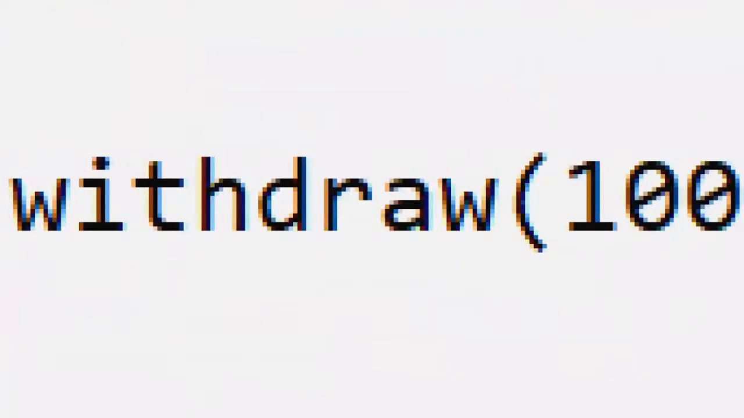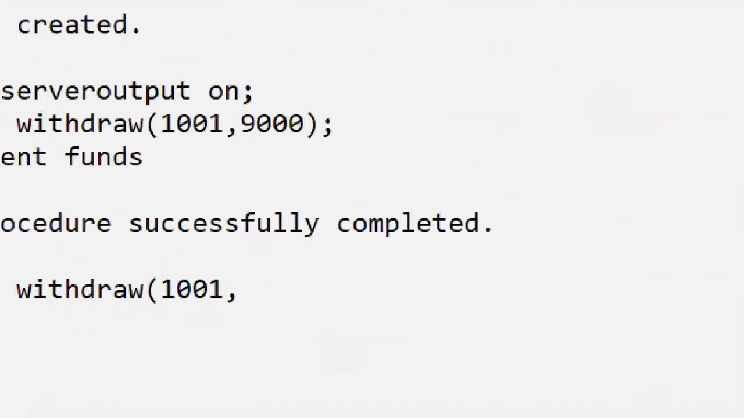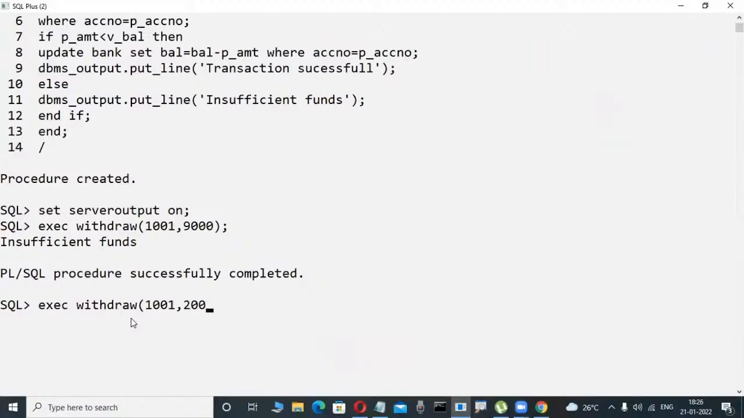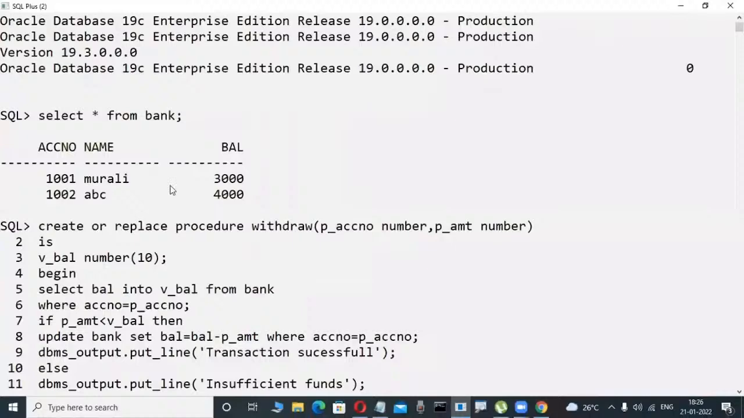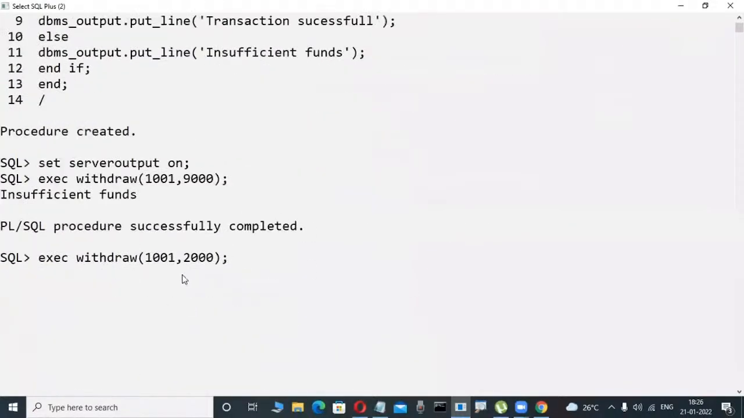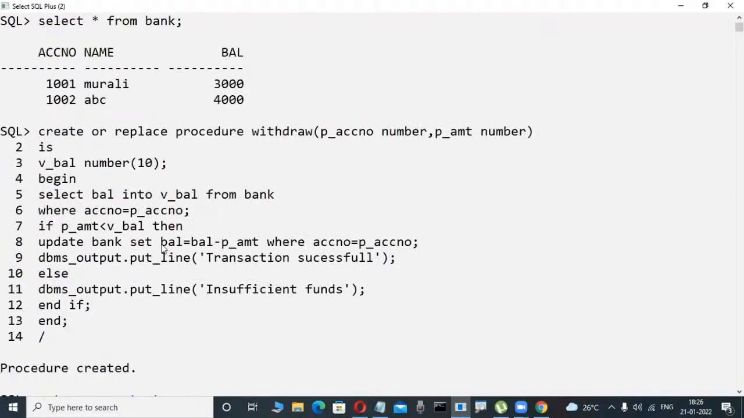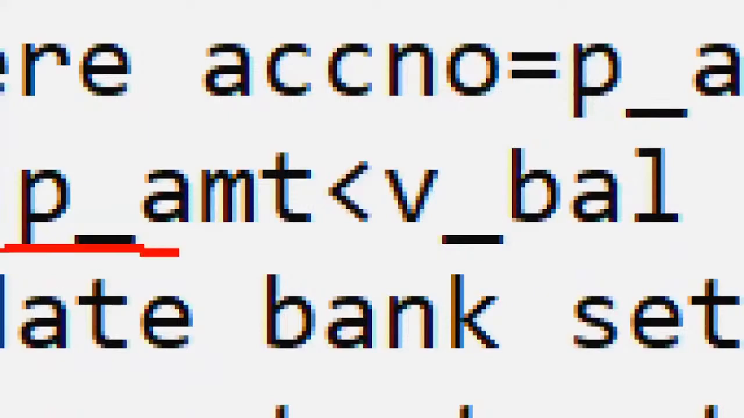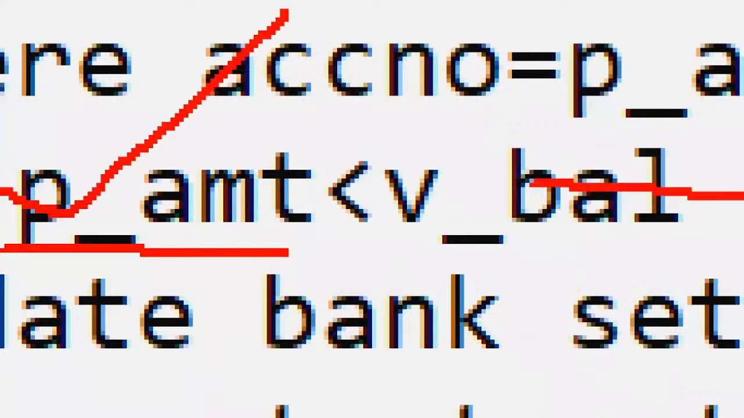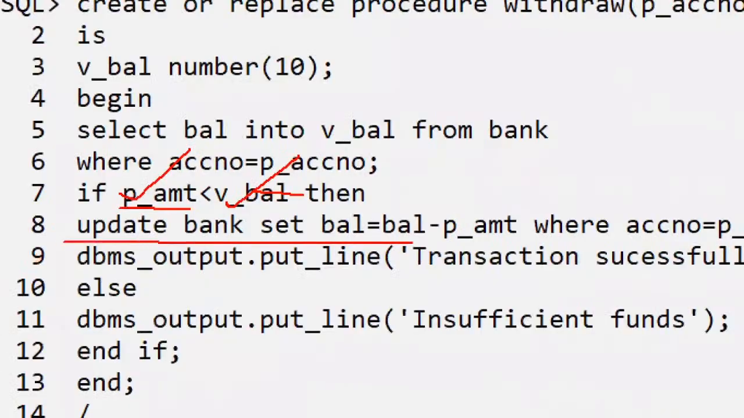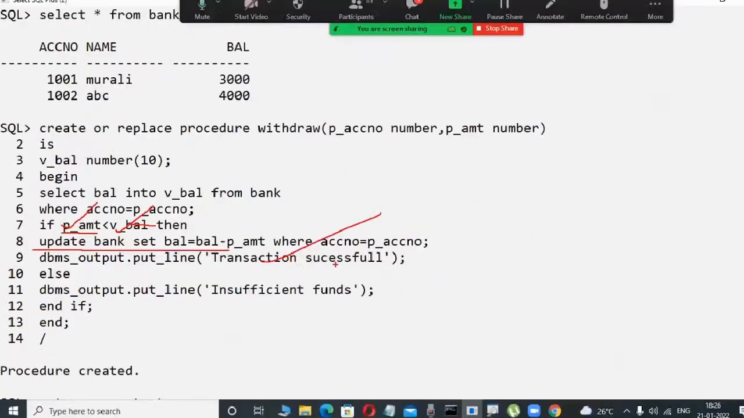I try to execute withdraw again. Okay, so now here, the procedure. Now I try to withdraw 2,000 rupees. Is it possible? Possible. Why? Because my balance is 3,000 and I try to withdraw 2,000 only. So the passed amount, 2,000, is less than the available balance, in this case 3,000. I am updating the bank table, modifying it. The transaction is successful.